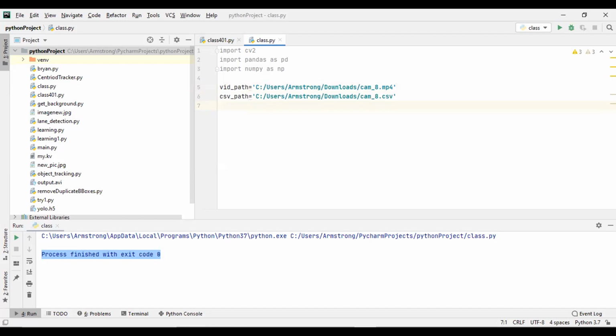CB2, as I said in the last class, is a very powerful package that allows us to manipulate videos and images. It's one of the powerful computer vision libraries. Now, how then do we read the video file? This is what we do. The CB2 has a function called video capture that enables us to read the video file.